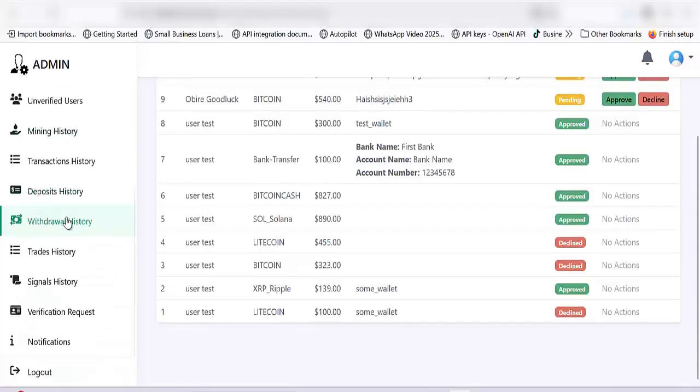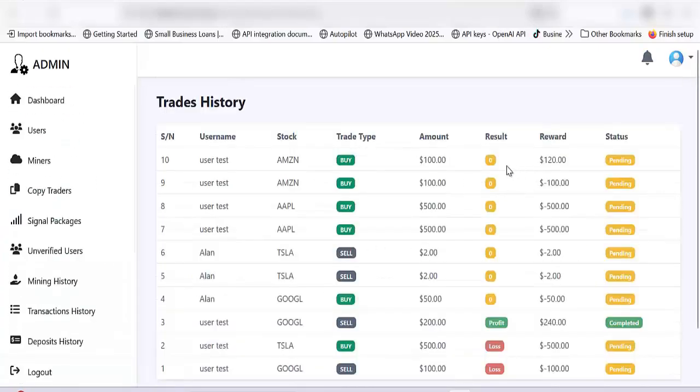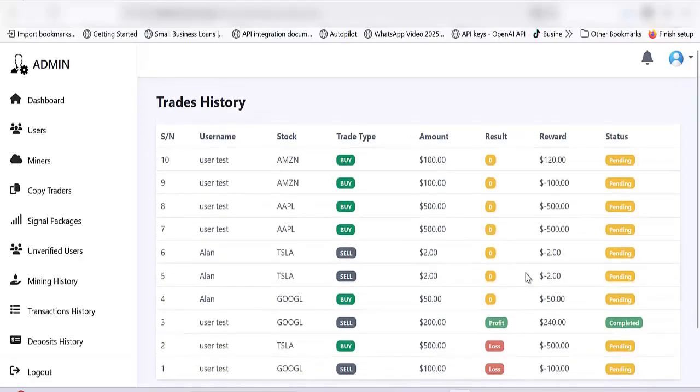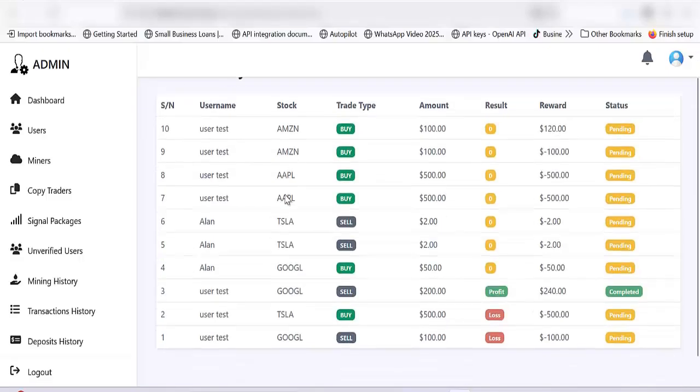And also we have the trade history. I can see the trade history here. This is continuously pending. This is $100. You can see the reward. The reward you actually got was 120. This is minus 100 and all that. So that's just that for this particular trade session.